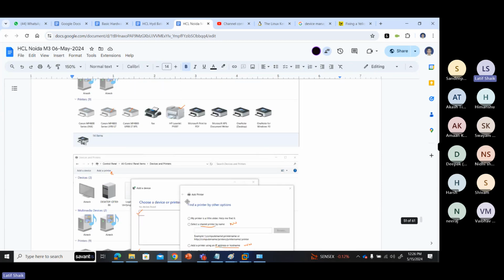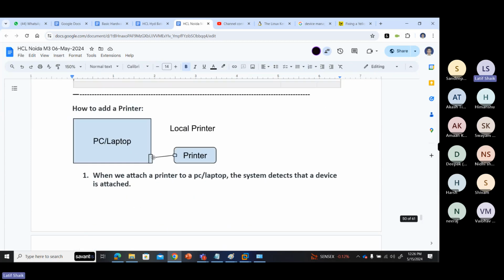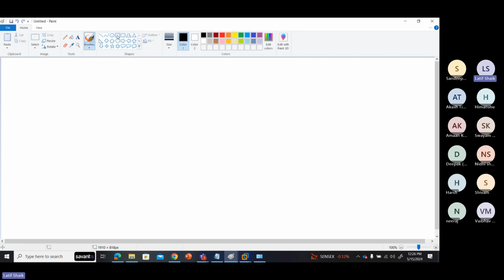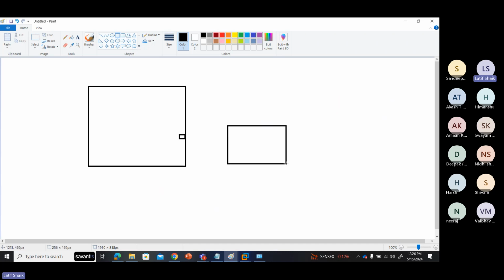So in the part of device drivers, how to attach a printer. Generally, you have a system, like a laptop or a desktop. Currently, mostly we are using a USB connection. Earlier we had a parallel port, but now you have a USB port. Most of the printers have USB ports, the USB B-type connectivity. For systems, we have the USB A-type. Okay.